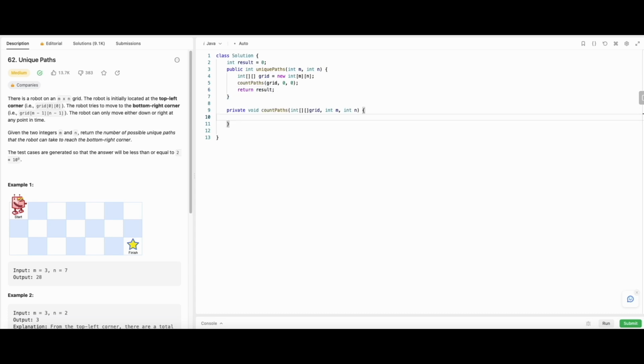Now, writing the recursive function, we need a base case and a recursive case. The base case is when we have reached the bottom right, so the values of m and n are equal to grid.length minus 1. Let me code that. If it's equal to the bottom right corner, we increment the result and return. This is the base case.